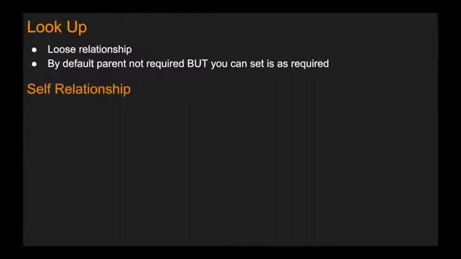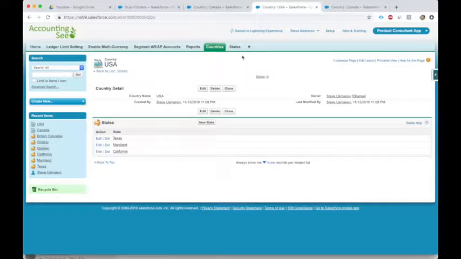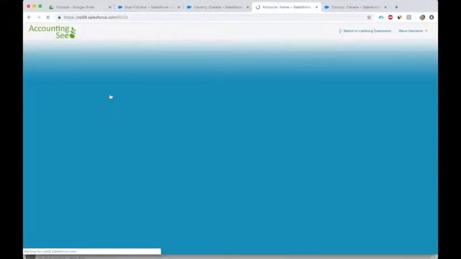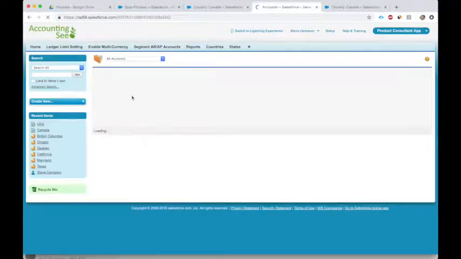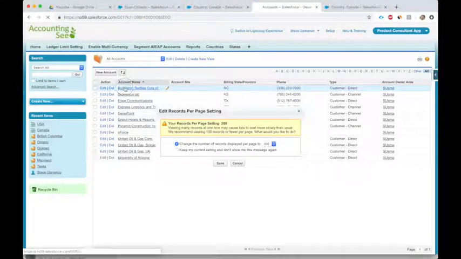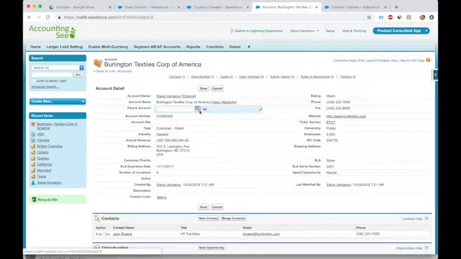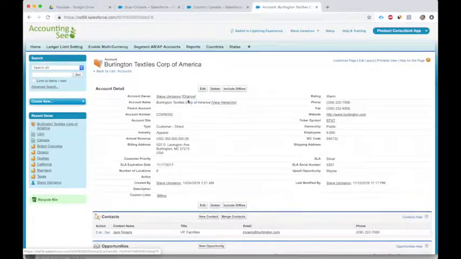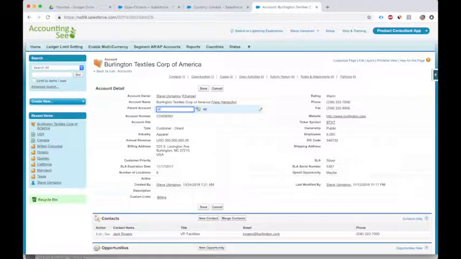Besides lookup, there is also self relationship, which is when a record refers to another record in the same object. For example, you might see on an account, there's a field called parent. And what that field is, so you see, it's asking for parent account. So here, let's look at this account and see, you must have seen this field called parent account.